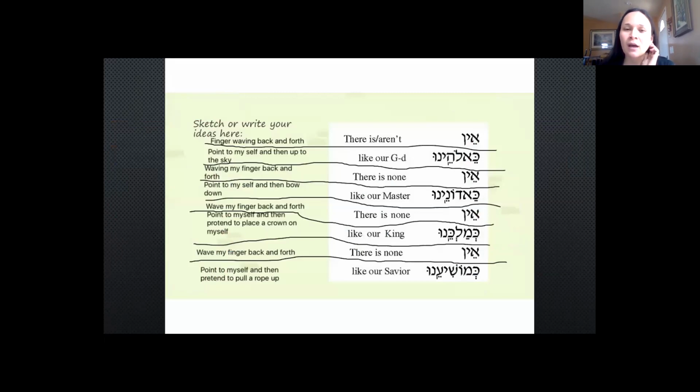Here's another slide of something I showed you last time, where I shared with them the Enkelohenu, and they were coming up with hand gestures so that they could remember the meanings of the words. But again, this is something where I used another application in order to have them share their work with me.